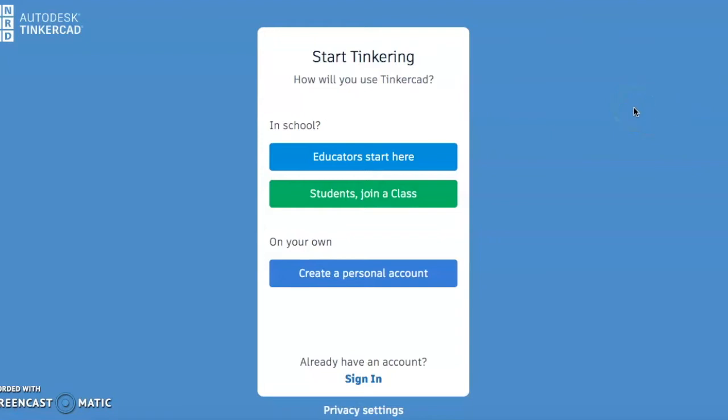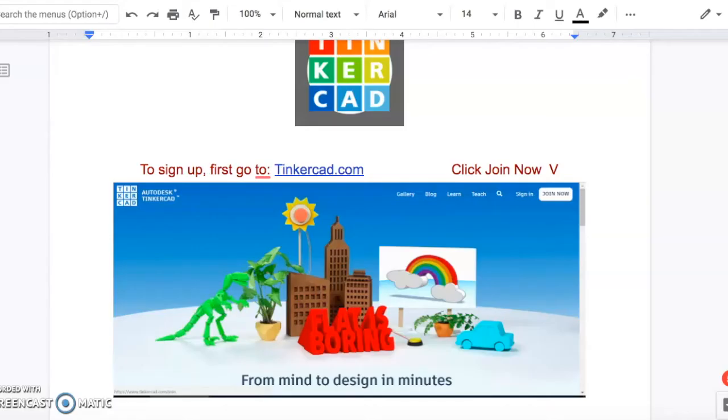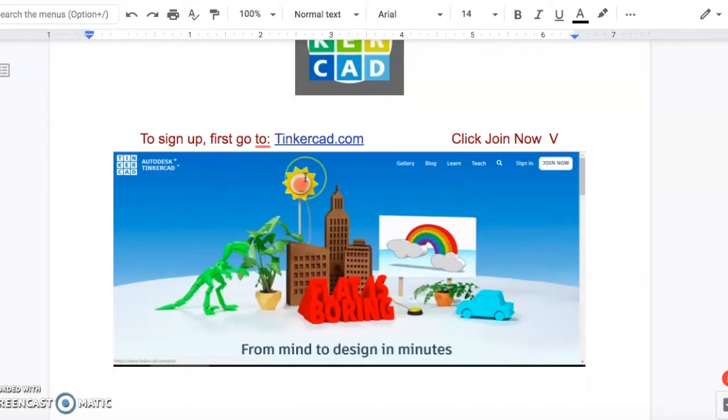Now, as an educator, you're going to click here. Educators start here. You're going to click I am an educator and then click agree. Now I can't do this because I already have a Tinkercad account, so I can't really create another one using the same email address, which is my school address. So what I'm going to do is I'm just going to go back to the presentation for now.